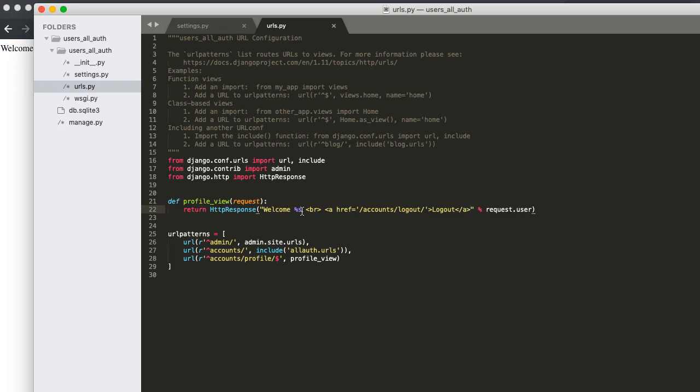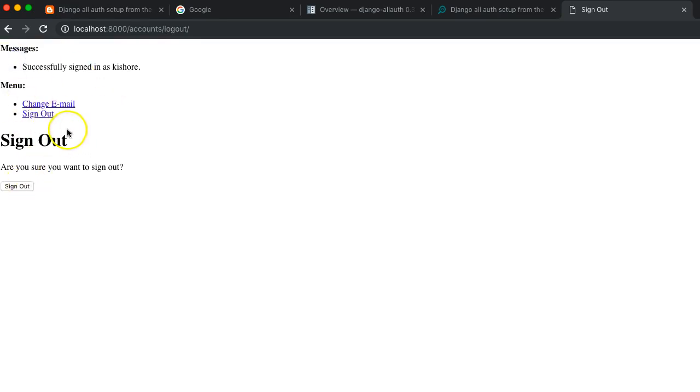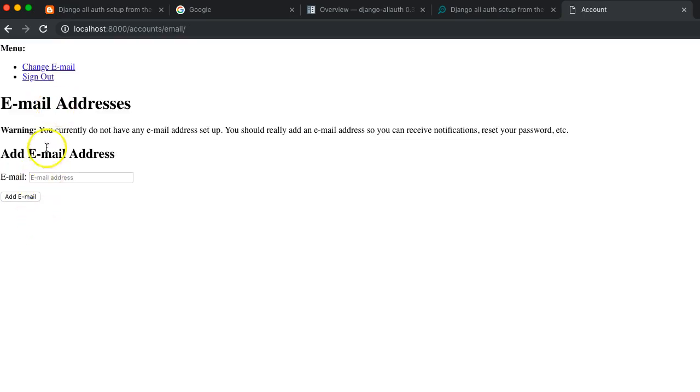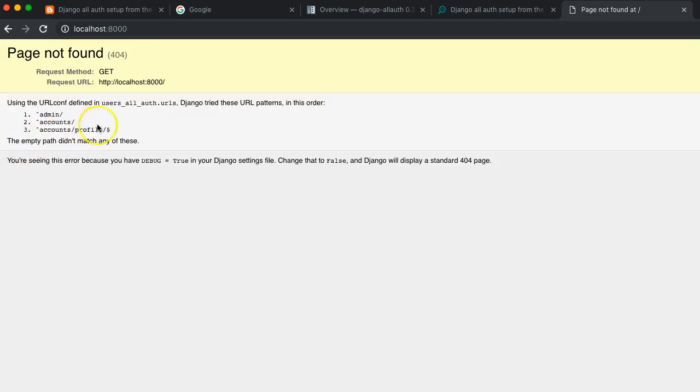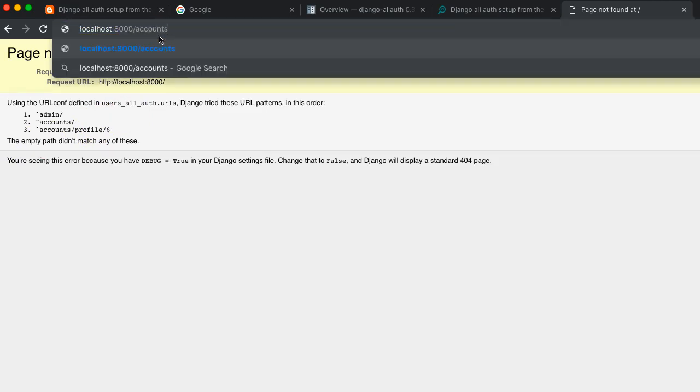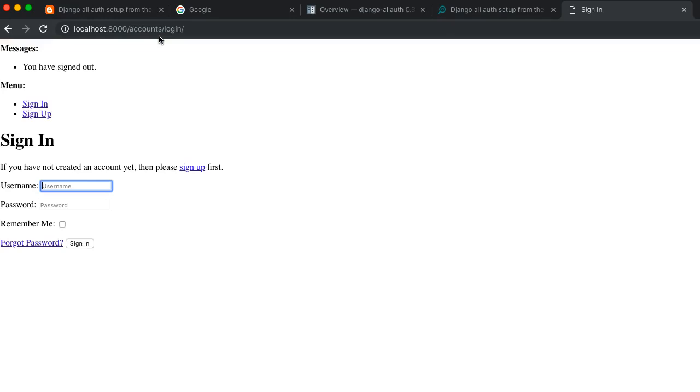Okay, so it's asking me to sign out. I will sign out. So here are some URLs, change email, everything you can change. You can go with these functionalities. I'm going to sign out, and it redirects me to the home page. So again I'm going to accounts and login page.